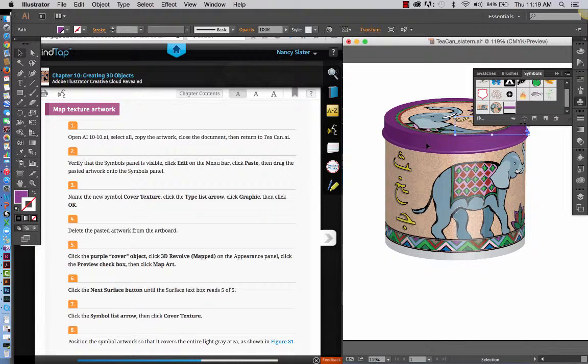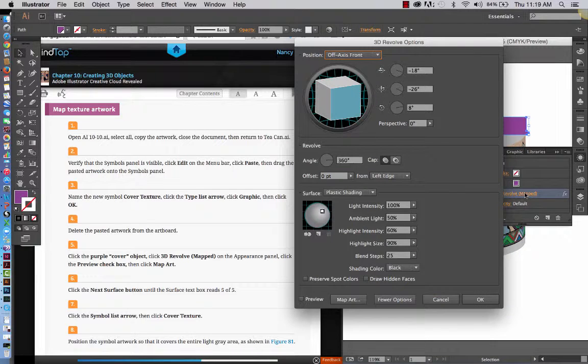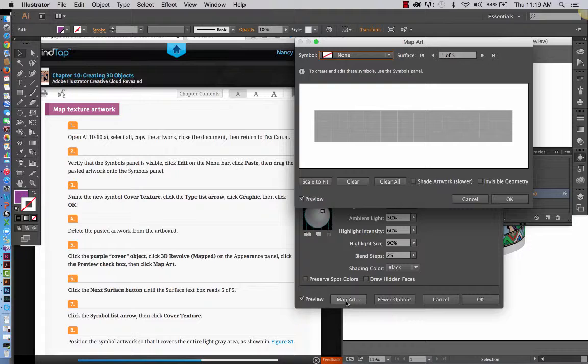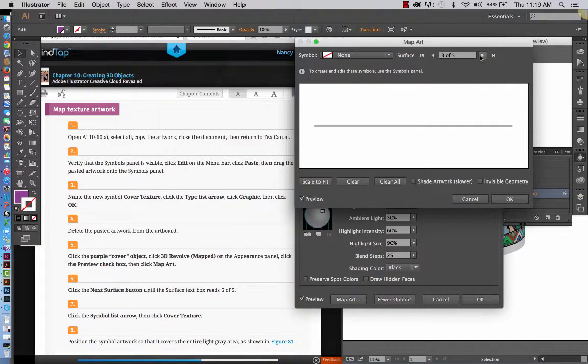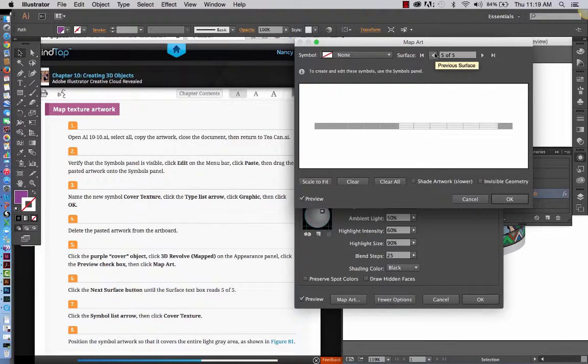We're going to click the purple covered object. We're going to go back to the appearance panel. Going to click on the 3D revolve mapped. We're going to click the Preview checkbox and Map Art. We're going to click the Next Surface button until the surface text box reads 5 of 5. Well, one too many. 5 of 5.